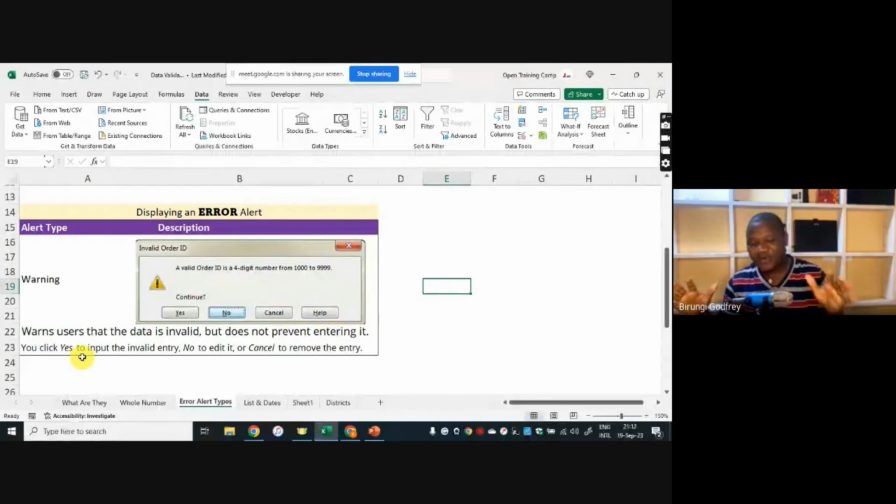So this one warns the user that you're trying to input an invalid data, but no problem, we can allow you input it, though it is invalid. So it depends now on the user. If you're setting up your worksheets that you're sharing with colleagues in the field to collect data, don't use this type of error alert. But of course, by default, if you don't do anything, we are just showing you that this one also exists. By default, once you set up a data validation, it will always default to the stop.